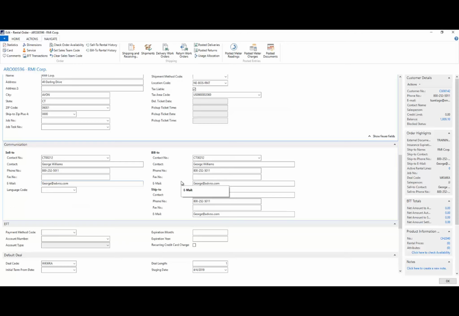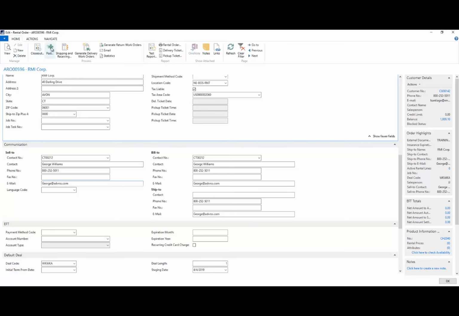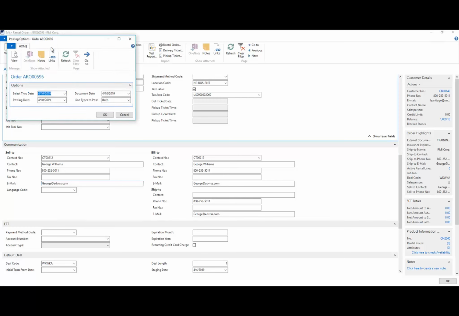The Post button in the Home and Action ribbon can be used to automatically generate an invoice from this order. Now, invoices can be generated from the individual order itself, or you can batch generate your invoices using RMI's periodic billing activity for batch posting rental orders. Please be sure to watch our video about periodic billing for information about batch posting.